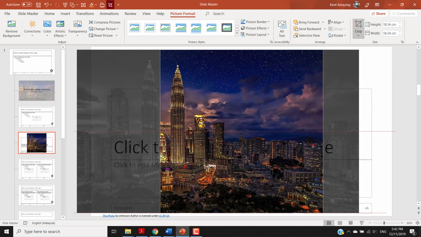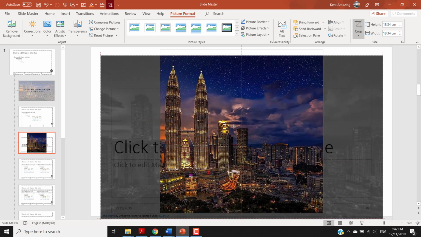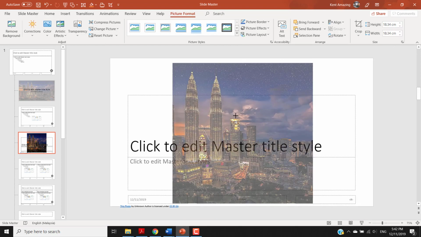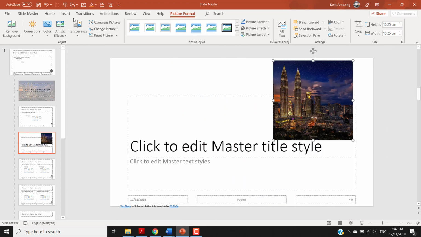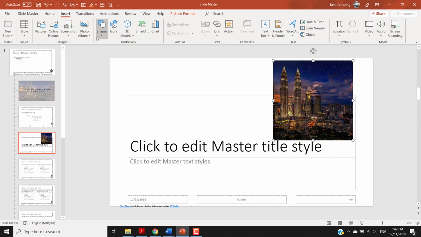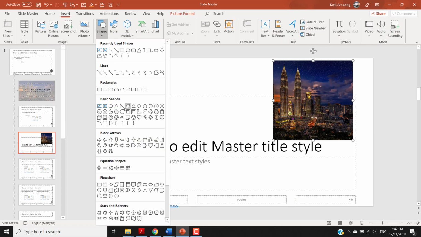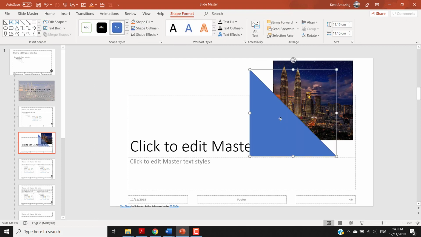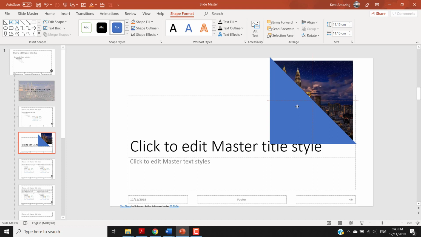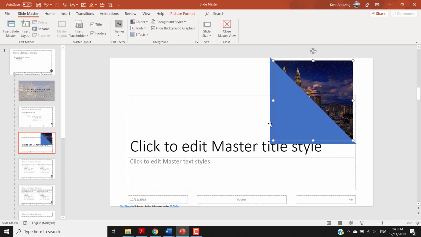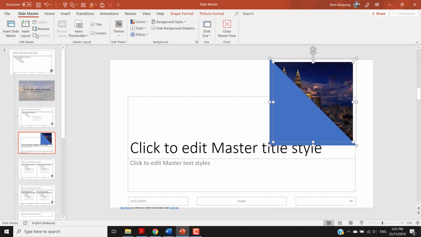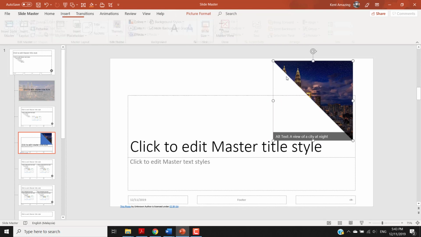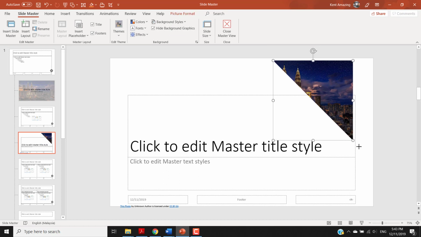All right, maybe this is just nice. So I have this, and I'm going to use Insert Shape to crop it. I highlight the picture and the shape, and I go to Crop, Subtract. That's it.